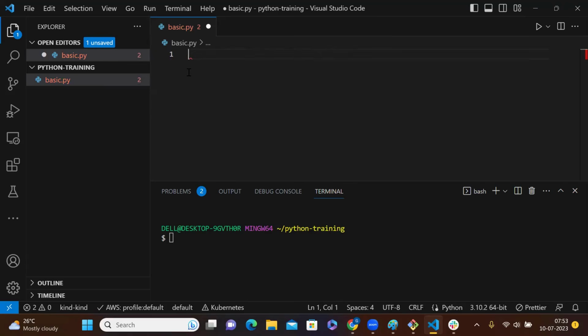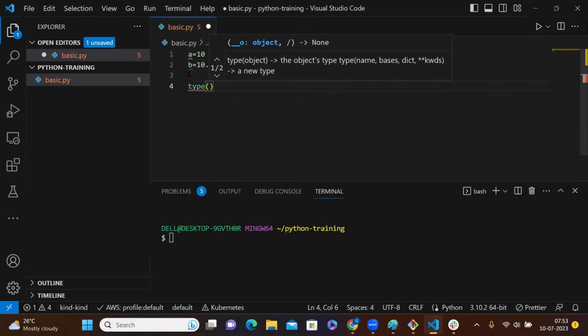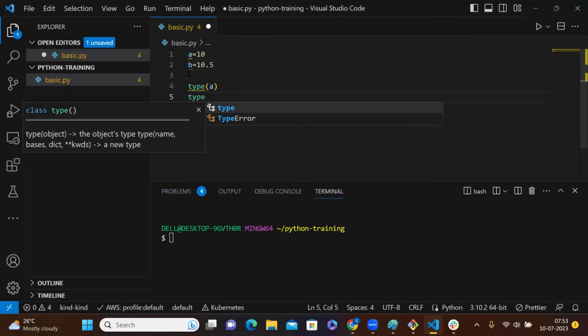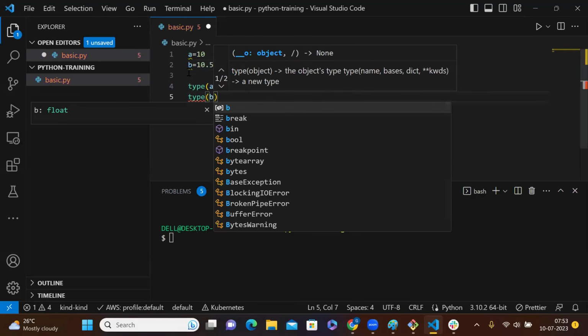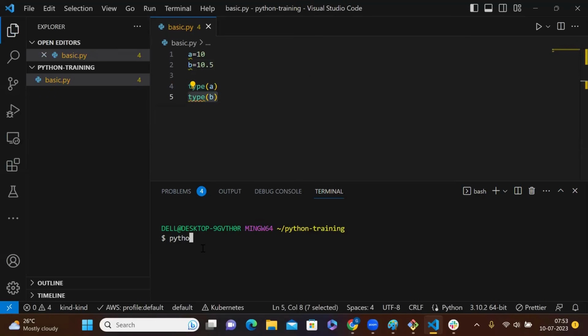Suppose I want to store a equals 10, b equals 10.5, and let's see the data type of this particular data. How can we see it? There is a type function in Python, already available for us to consume, and we can see the type of both of these. Let's run python basic.py. It is not giving any output. Why?